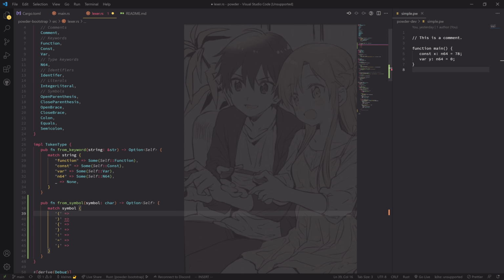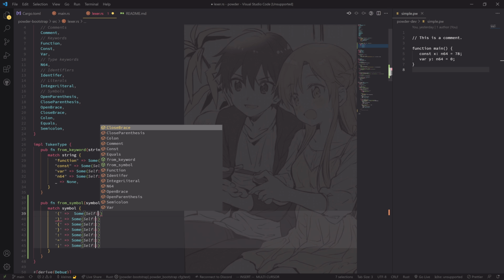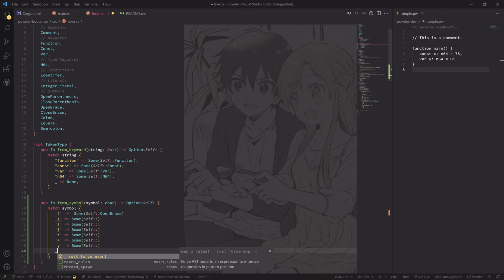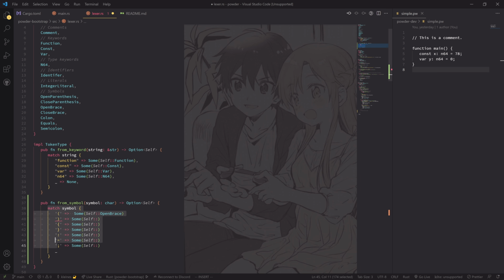Okay, and then we can say, more multi-line editing, Some self, and then we have to use open brace. Also, I'm kind of dumb actually. No, I'm not actually. It doesn't work. I was thinking that we can just wrap the Some around the entire match, and not repeat ourselves here, but that doesn't work because we have the default None case. Anyways, that's not a big deal. So close brace.